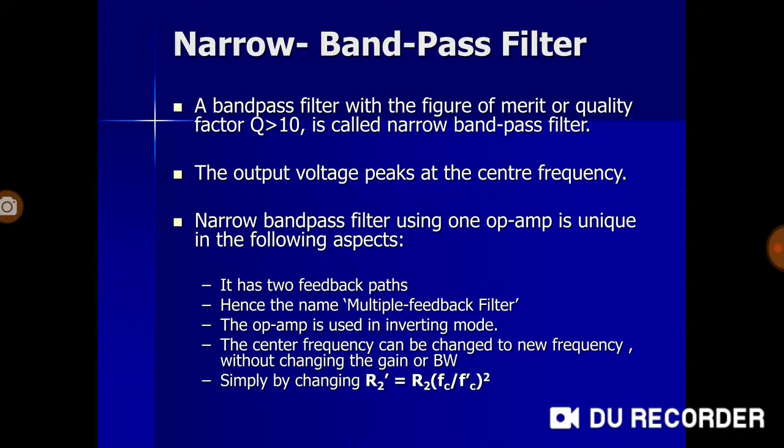And to obtain this change in frequency, what we do is we just change the value of one resistor by the new value, and the new value is obtained as R2 dash, which is equal to R2, the original value of that resistor, times the ratio of the old center frequency to new center frequency, squared. So R2 dash = R2 (FC / FC dash)^2 is the new value of the resistor. If we just change the value of the resistor, automatically the center frequency changes, so we can tune it very easily. So these are the specialities of narrow band pass filter.